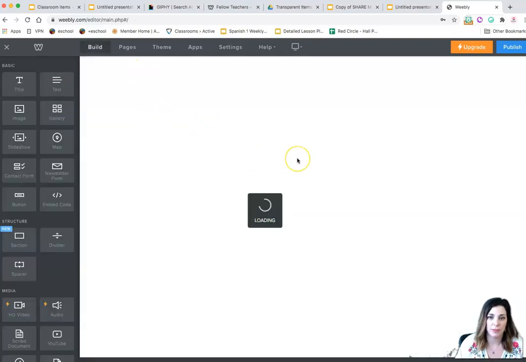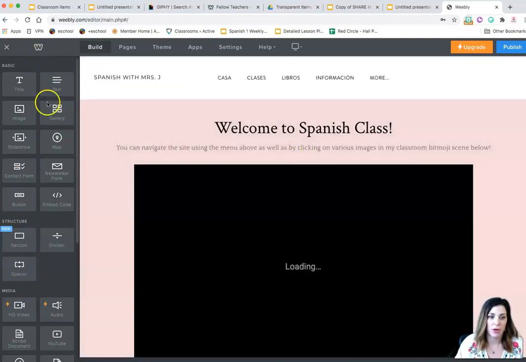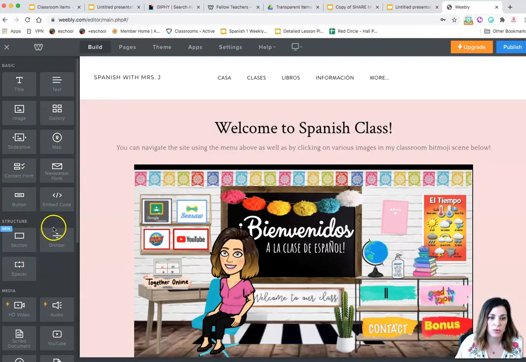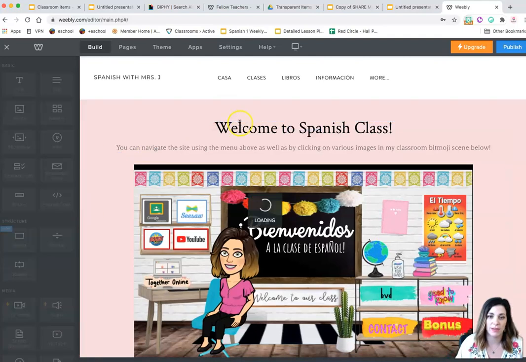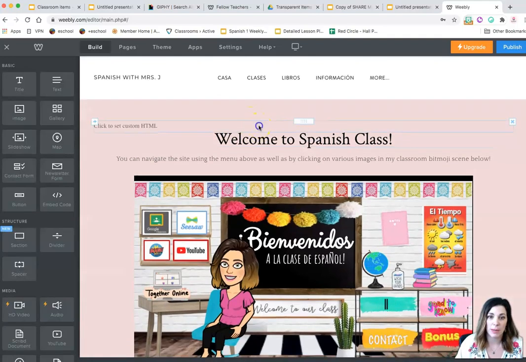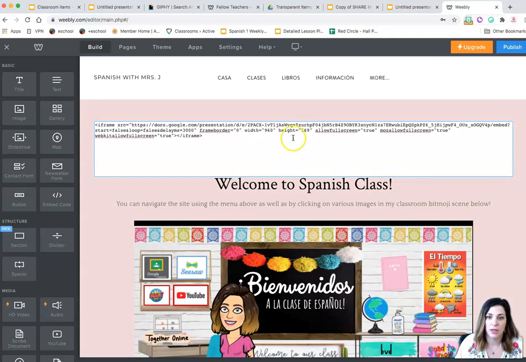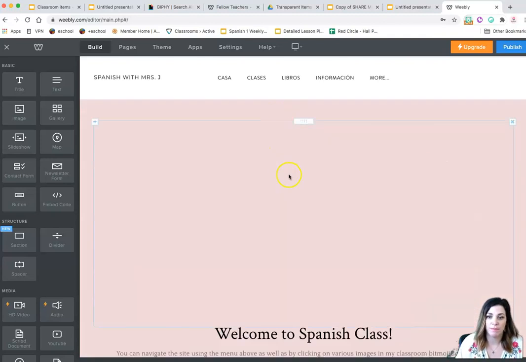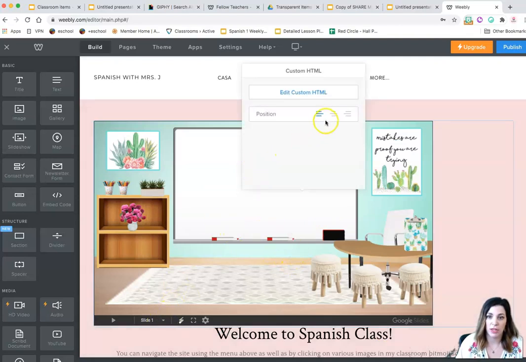You can go to the page that I want to add my embed code to. So let's say I want to add it to my home page here. On my bar of building tools, I have this one right here. It is embed code. I'm going to just drag it to where I want to put my scene. Now I'm going to click it, and I'm going to edit, and I'm going to paste, and I'm going to click away from it. And now I have my classroom. Now notice we still have the bar because I used the original link.